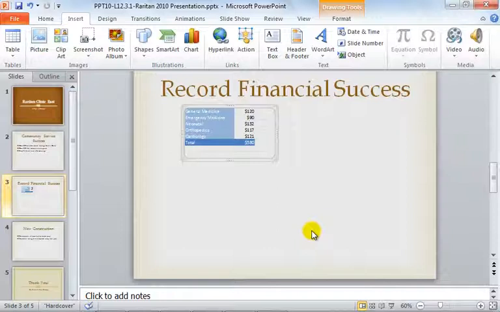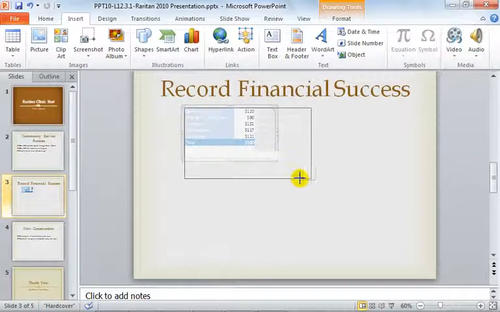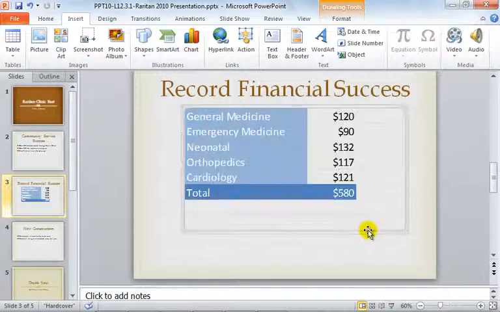The table on the slide is much too small. To enlarge the table, I point to the bottom right corner of the spreadsheet and then drag down and to the right. Now I drag the spreadsheet to center it on the slide.